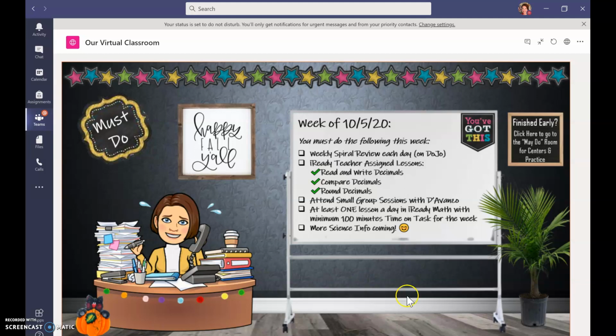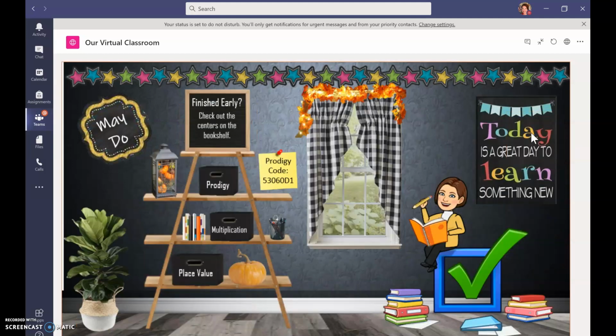In the top corner of this scene, you see where it says finished early. Click here to go to the may do room. You can click on this to go to centers and practice. So here we have things that you can do when you finish. So for example, if you click on the place value, it's going to take you to our Google Classroom, which you're going to be signing up for, and it'll take you to the assignment of place value centers within Google Classroom.